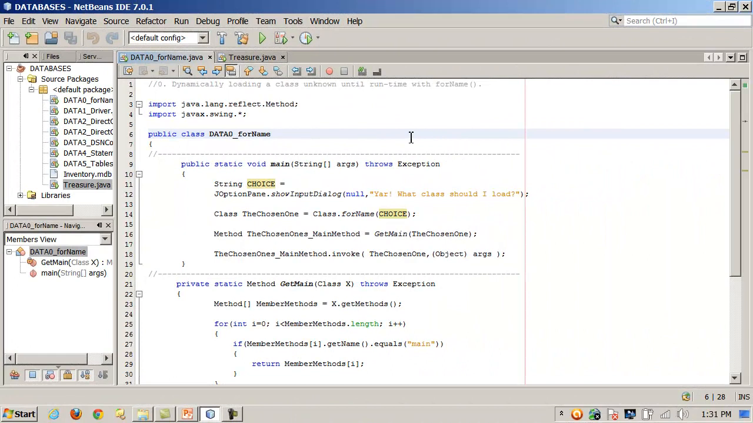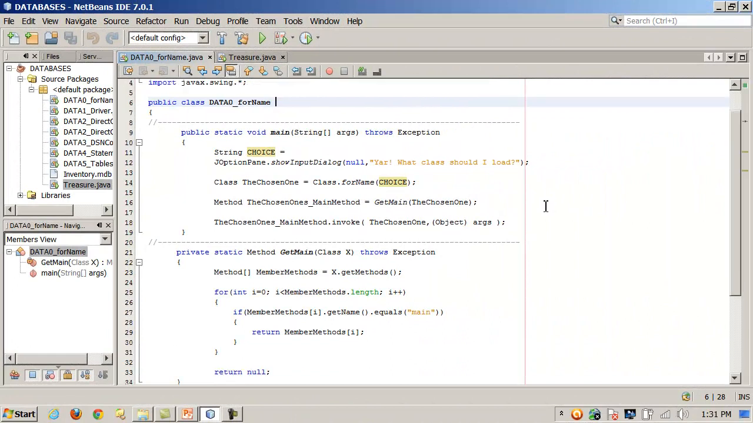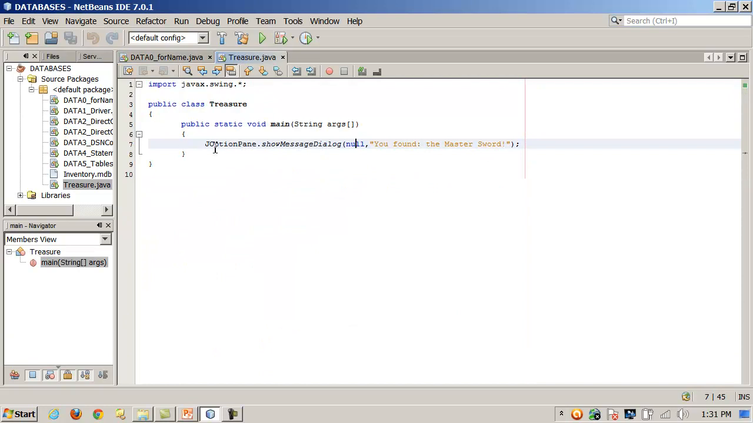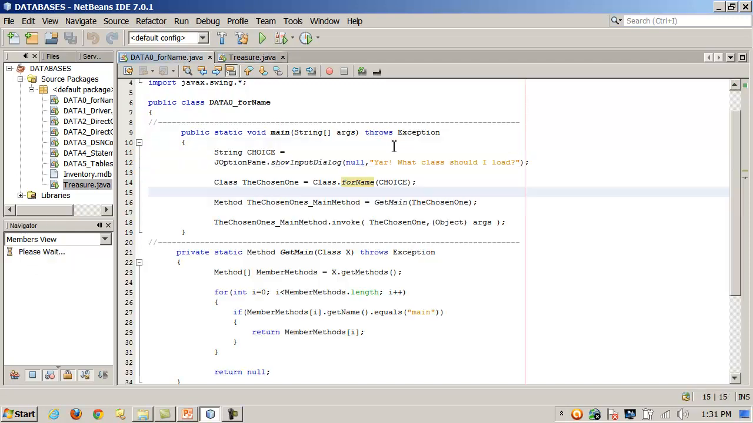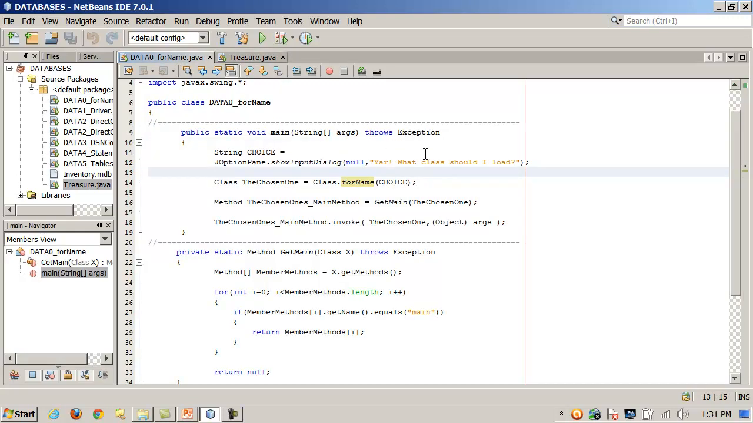Look, here's the same code you saw in the previous slide, where we want to dynamically load a class with the forName method. And the class we're going to load here is going to be treasure.java, and it's only going to do one very simple thing. It's simply going to fire off a JOptionPane, and it'll say you found the master sword. Go Link! Alright, so we have to make sure we type in the right class that will match that class.